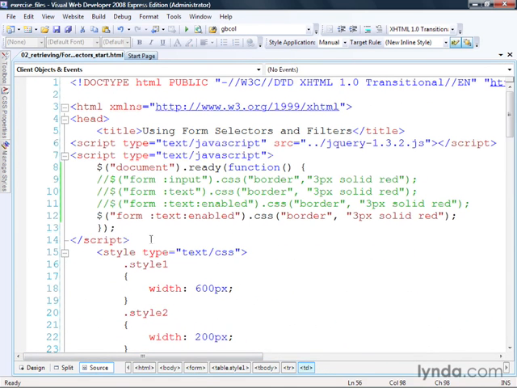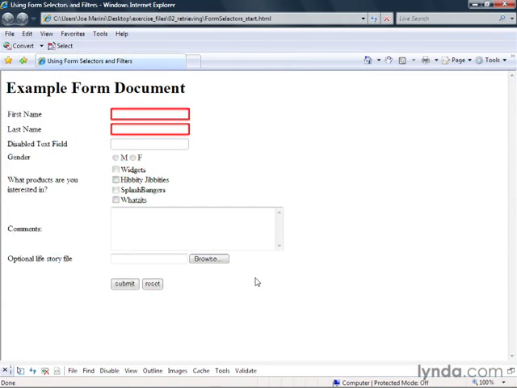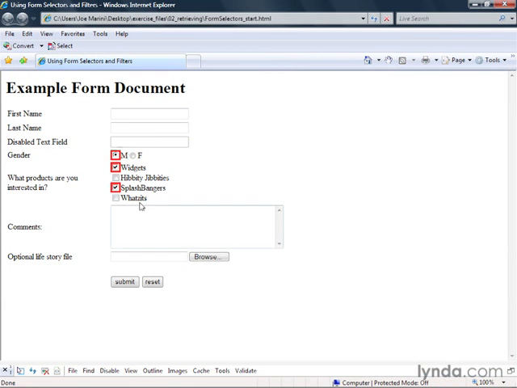So let's go back and write the code to fix that. We're going to look now for items that are checked. Okay, so we'll save, and we'll go back to the browser. Now we're going to refresh. You can see that the radio button and the checkboxes that were checked got selected by the jQuery selector and then filtered out properly.